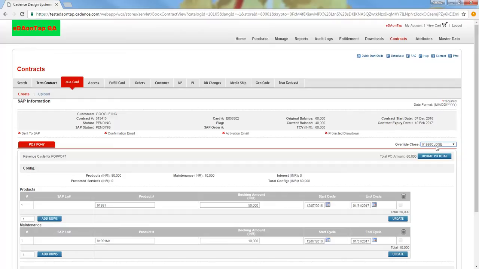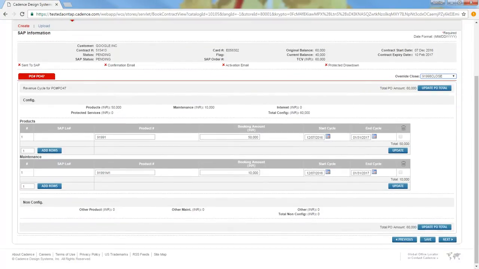And if the card has some balance, then the customer gets some opportunity from this. And if the card is not closed, then the customer does not get any benefit. The card already has some balance, so closing is mandatory to get the benefit. Click on the next button.